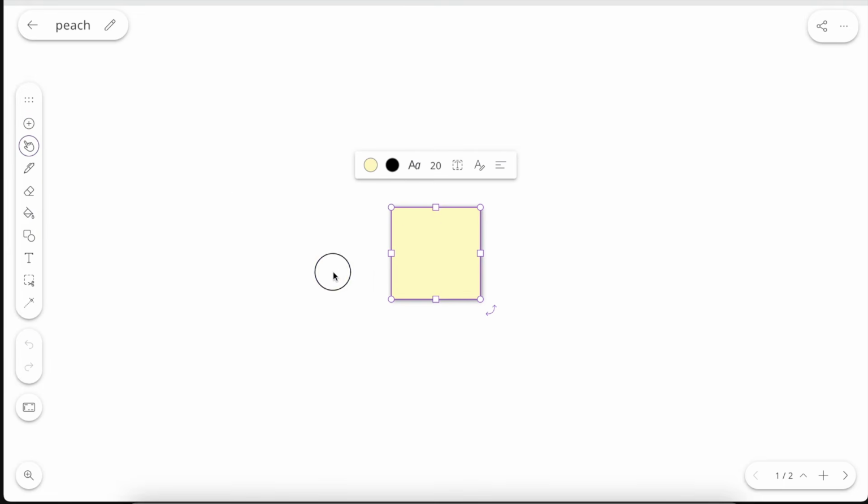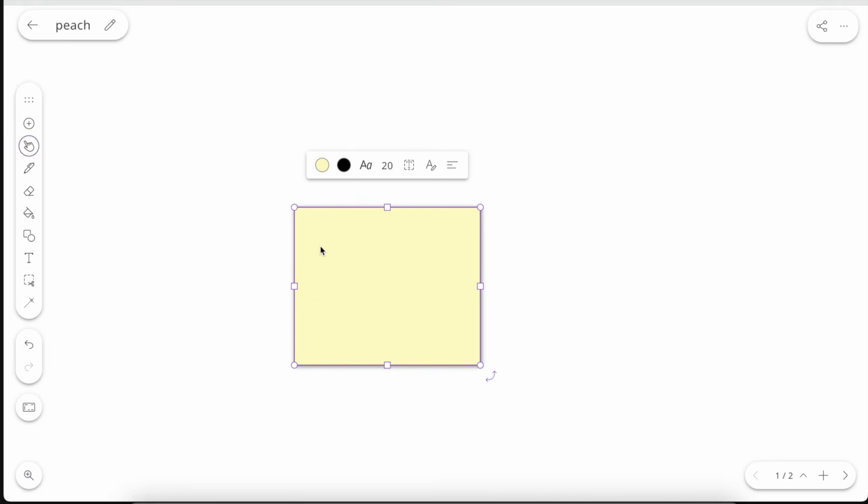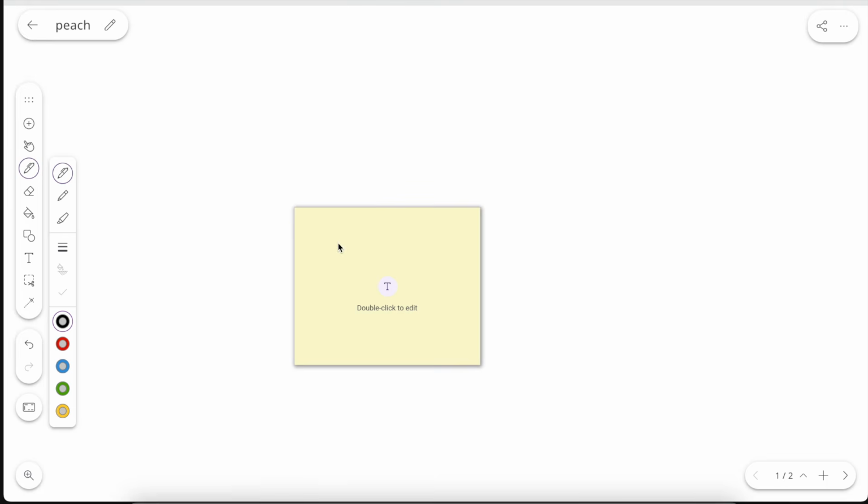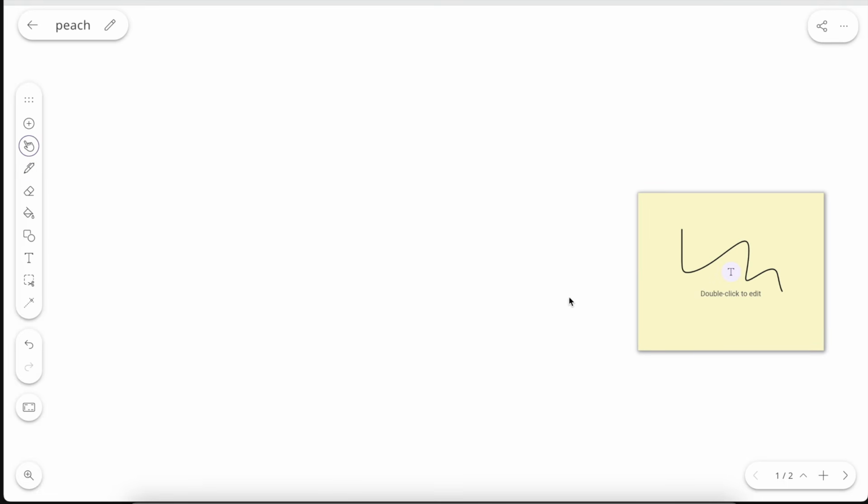A sticky note looks just like this. It's exactly what it sounds like, and you can type things in here. You can also write things on it as well. So you scribble things on it, it will stick to that. So you can use it like a real sticky note as well.